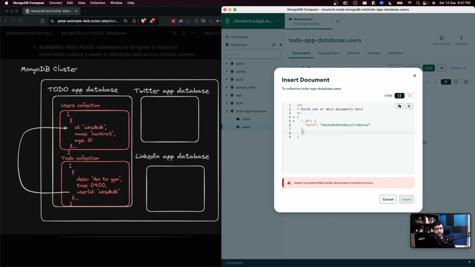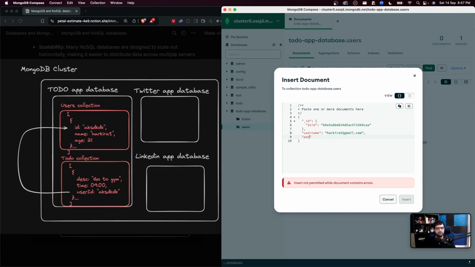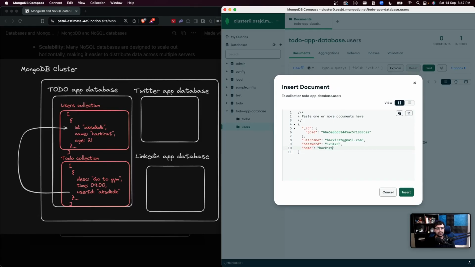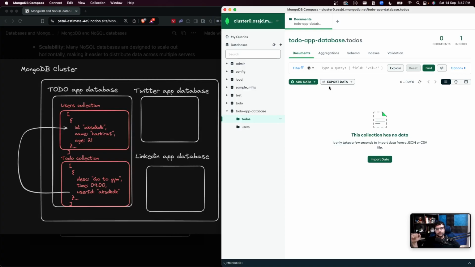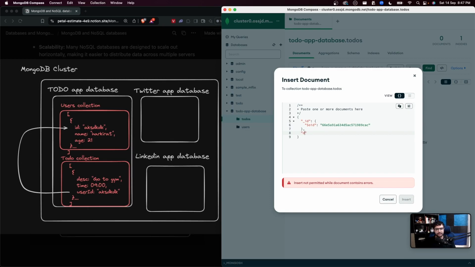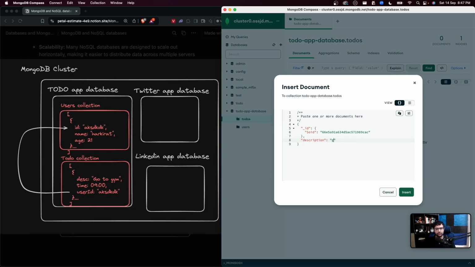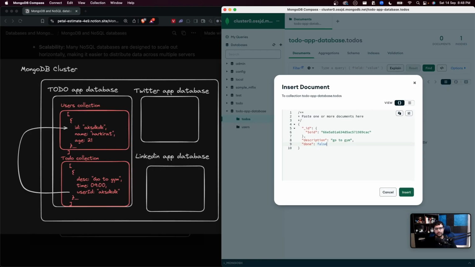What other information do I need to put in? Their username, which let's say is harkirat@gmail.com, and their password, which let's say is 123123, and their name, which let's say is Harkirat. Insert. I have the first document in here. If I have 1,000 users, I will insert 1,000 documents here. Similarly, for the to-do application, I can add data. This is the description of my to-do: go to gym. And you can put other things in here, like is this to-do done or not? Let's say false. I have not yet gone to the gym.